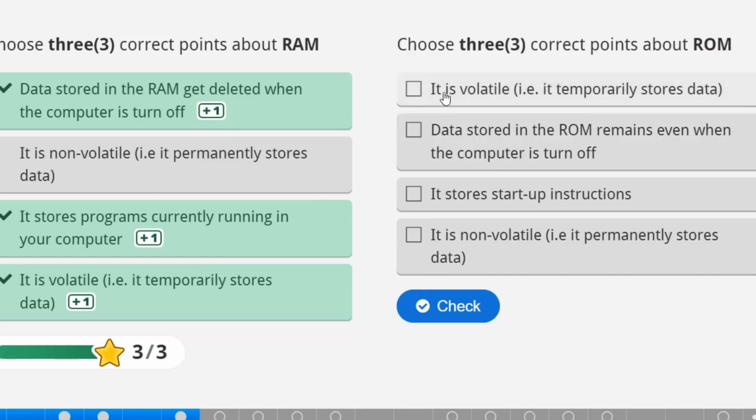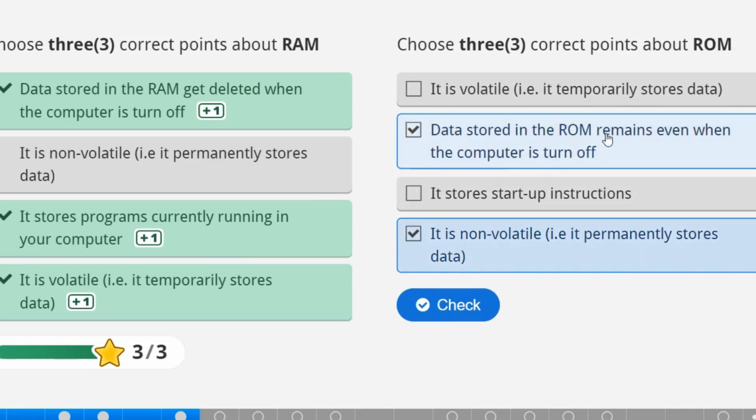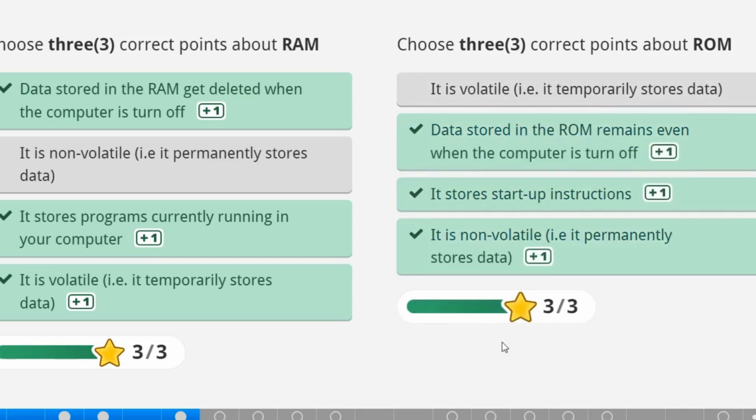From here, this one is non-volatile. Why do we say it's non-volatile? Because it permanently stores data. All right. Then data stored in the ROM remains even when the computer is turned off. Then it stores startup instructions. These are the three things that are correct about ROM. So don't forget that. All right.